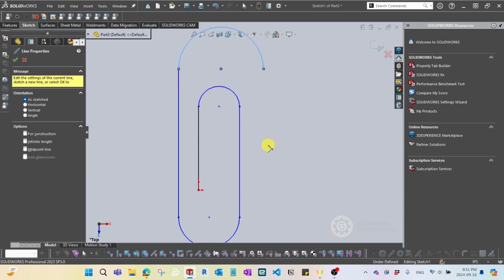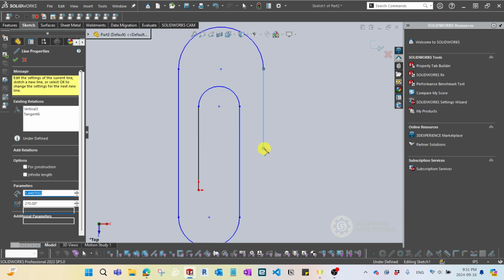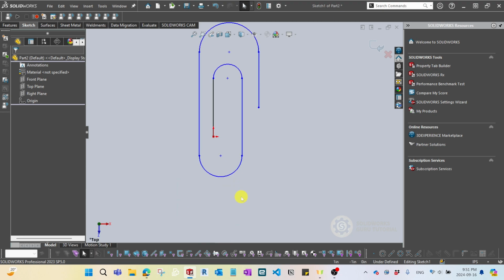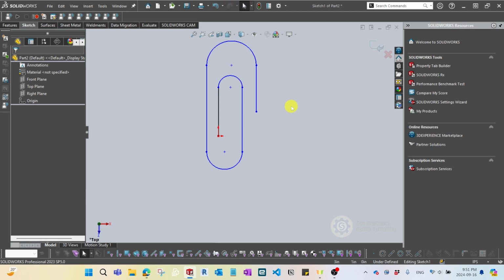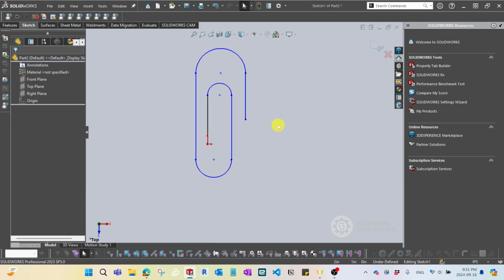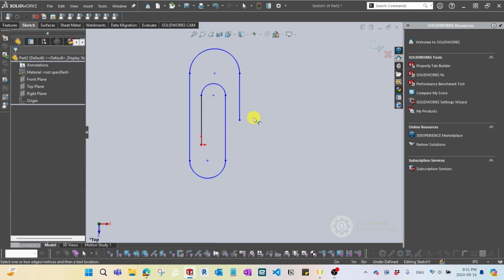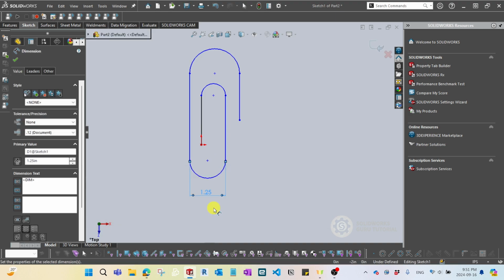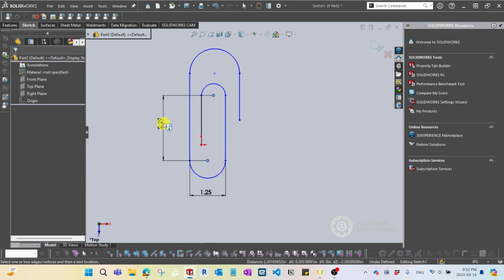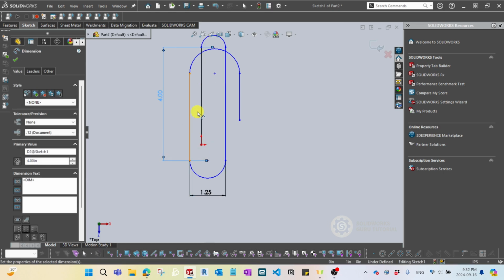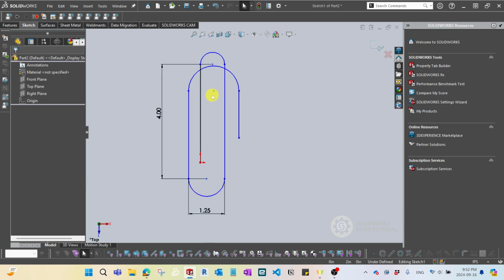That's good. And then I'm gonna go out until anywhere. This is good. And then I'm gonna put a dimension, so I assigned D as my smart dimension. You can also assign the keyboard shortcut D for the smart dimension, I think that would be great. So I'm gonna click D, and then assign this dimension as 1.25 inch, and then from here to here, which is 4 inch, which is too big, but it's fine.